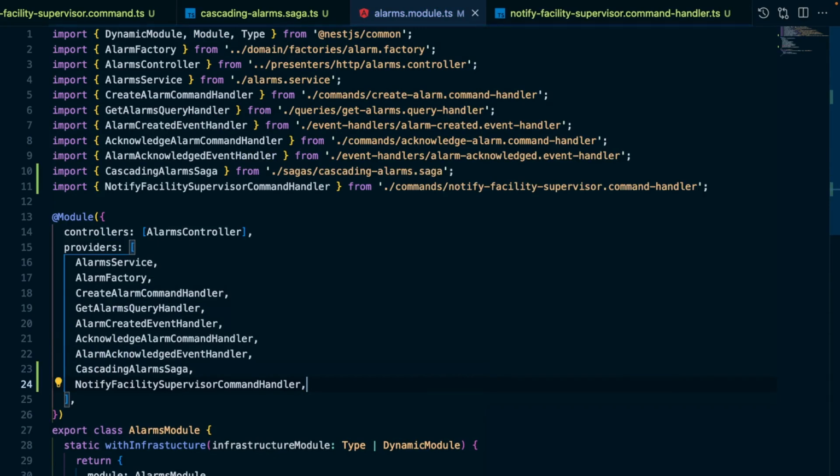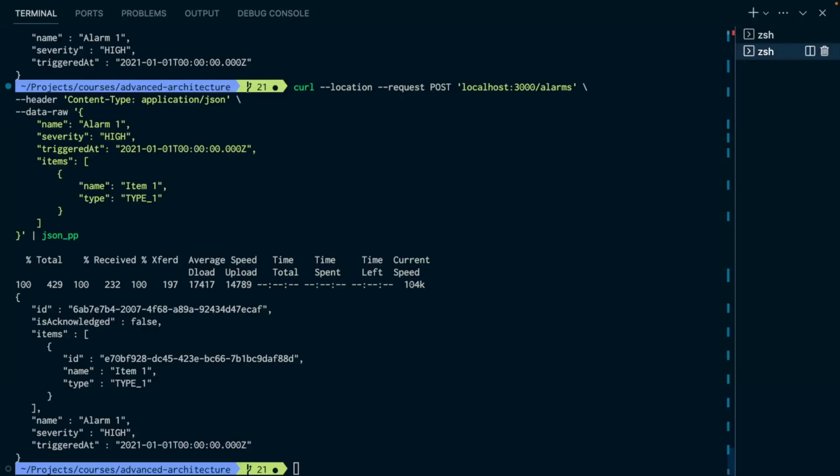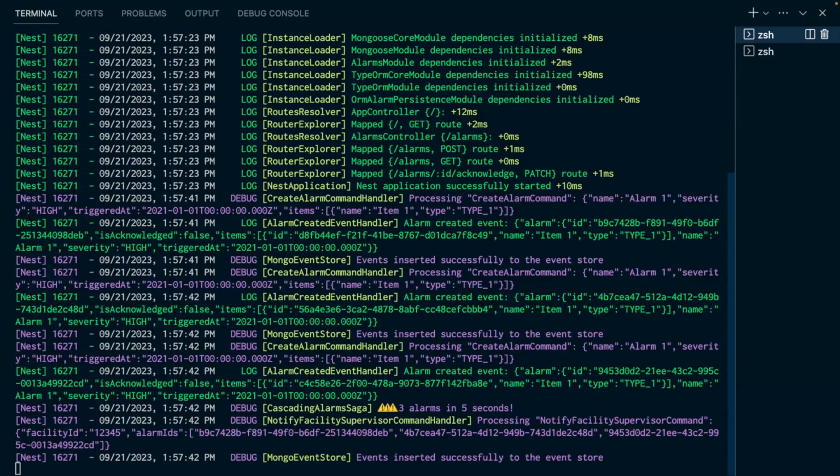Let's save our changes, head over to our terminal, and create multiple alarms in a short period of time again. Let's switch to the other terminal window, and as we can see, the saga has been executed and the Notify Facility Supervisor command has been processed by the handler we just created. Fantastic.